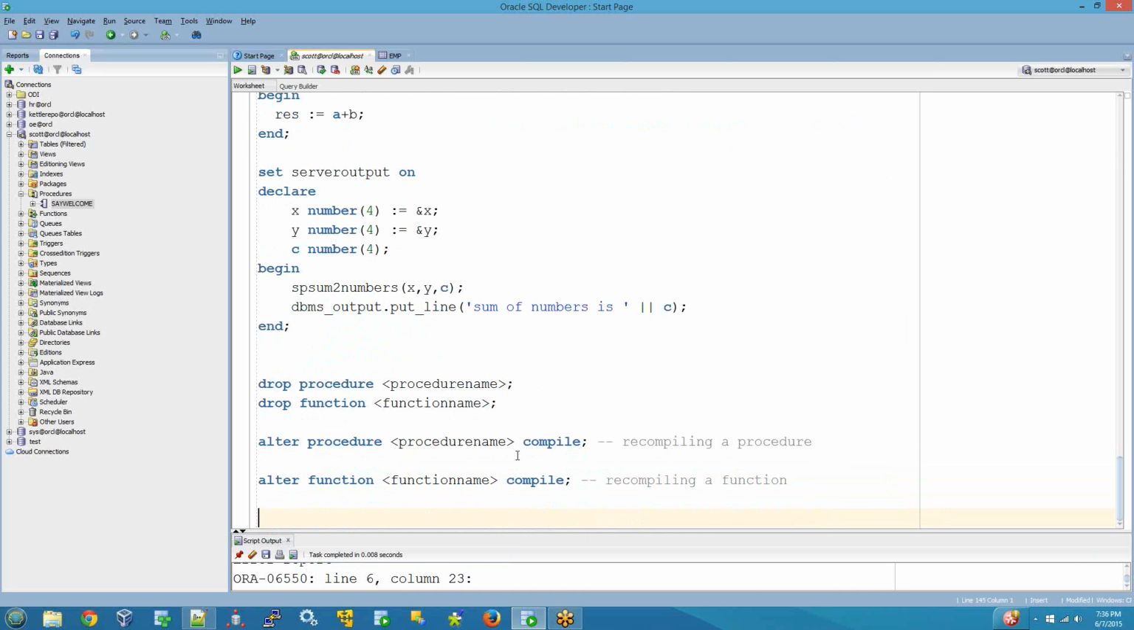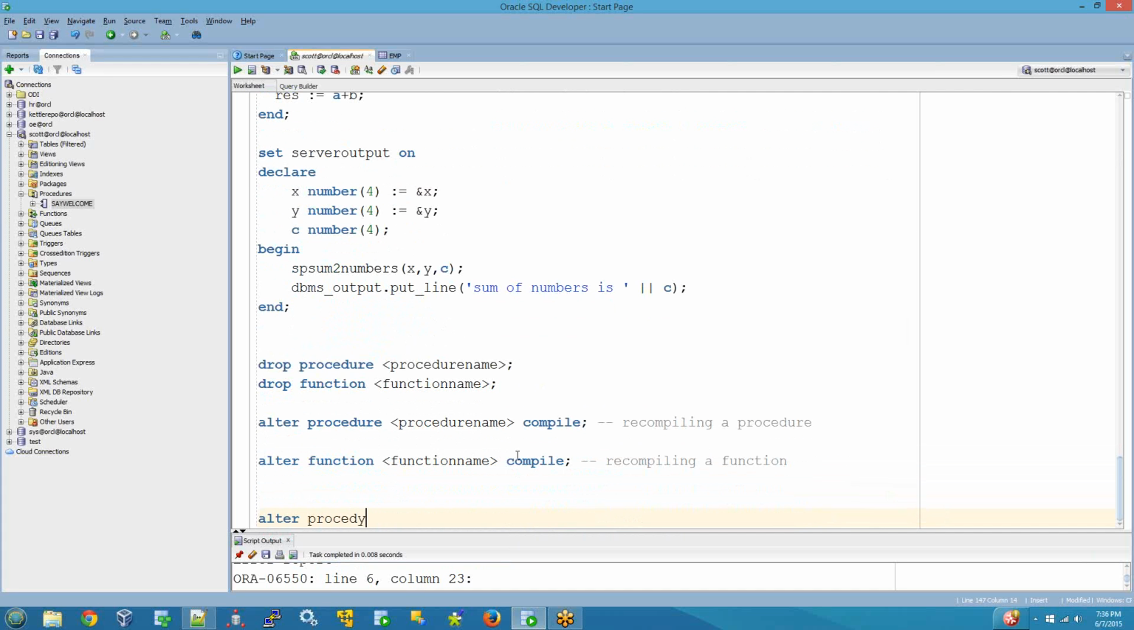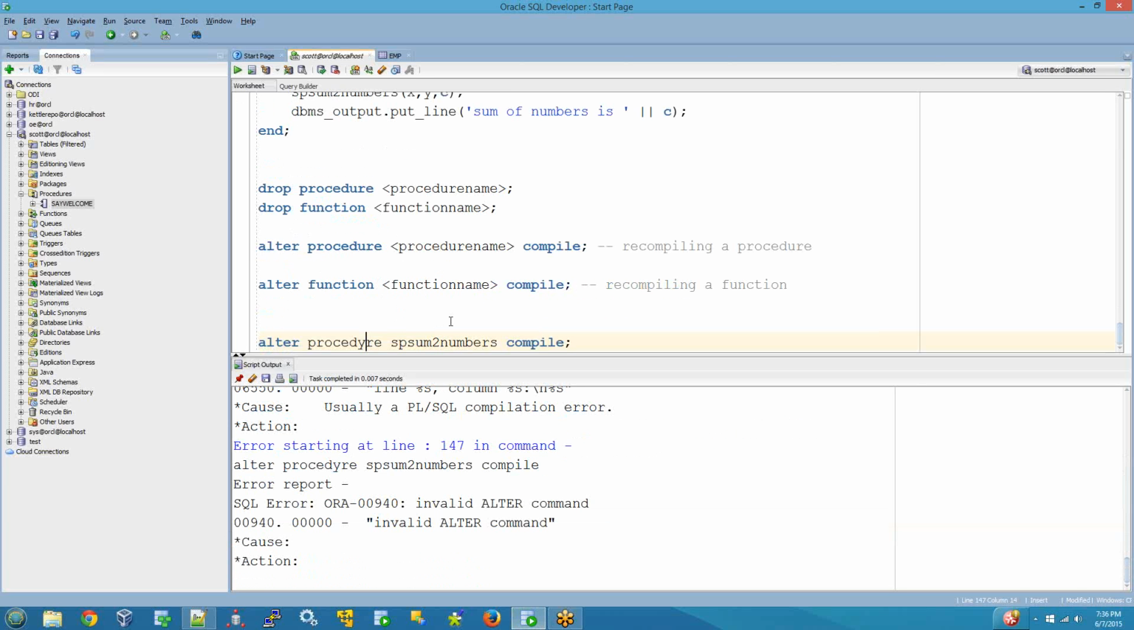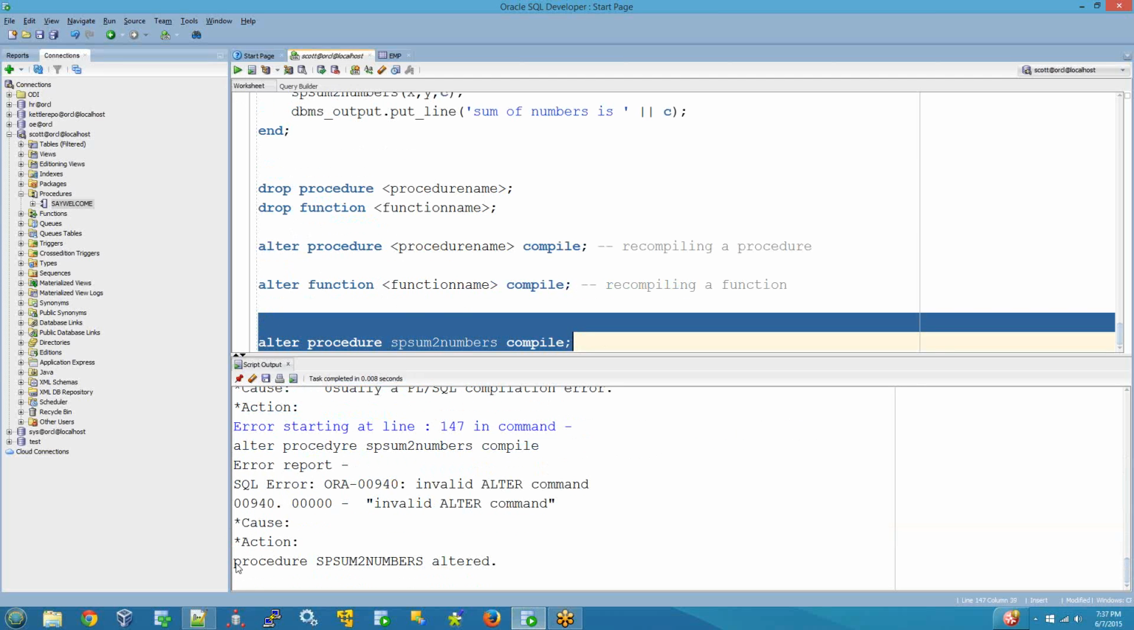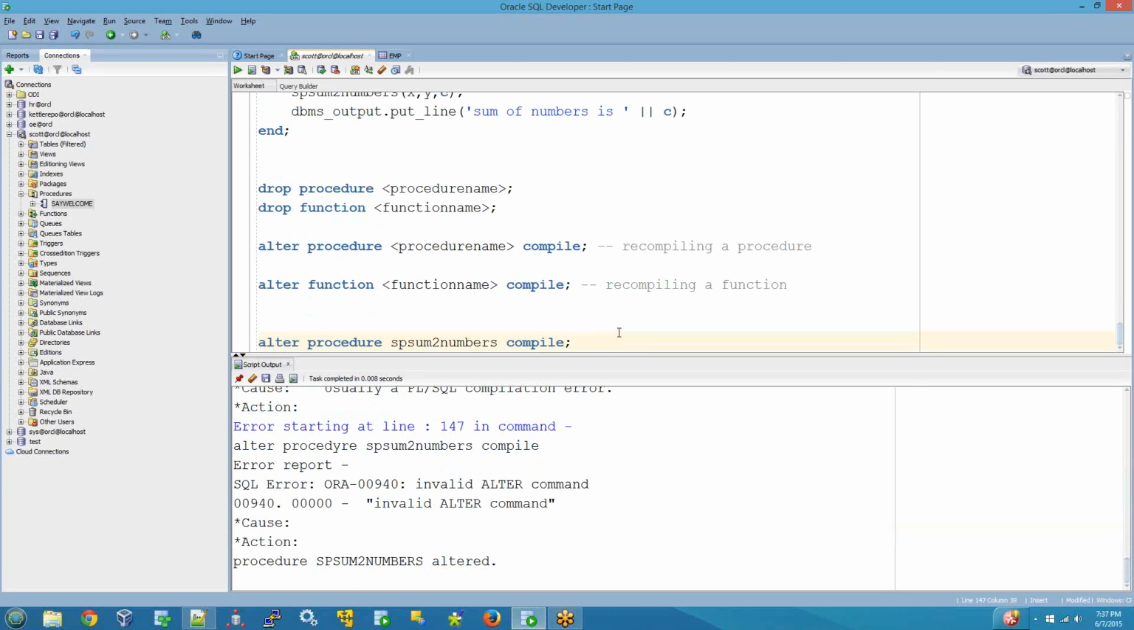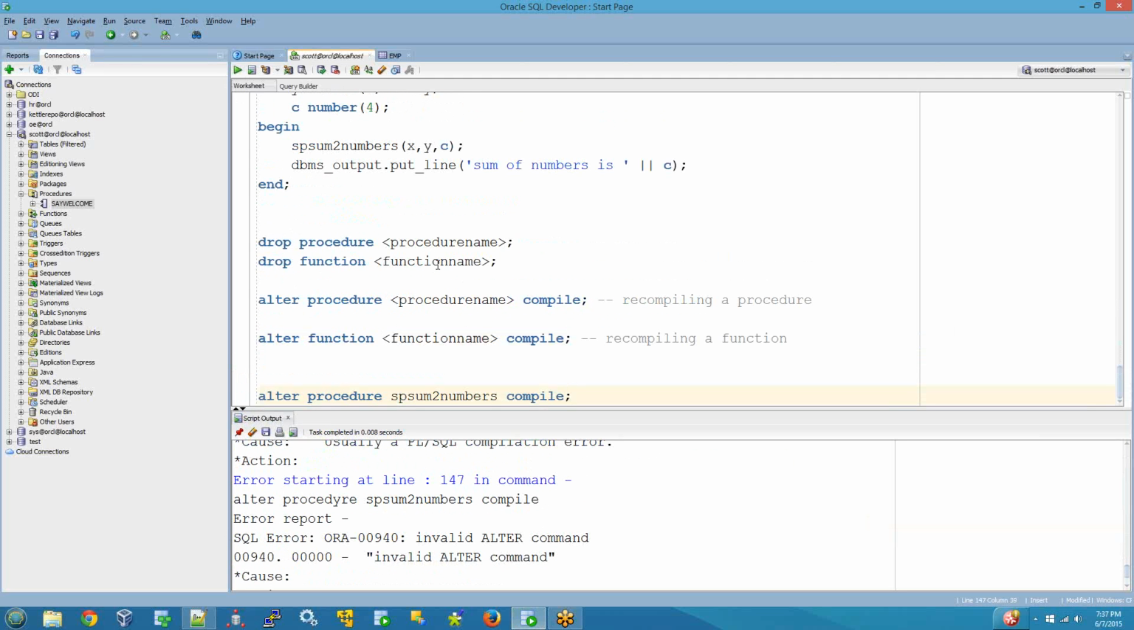See here, alter procedure. See, the procedure is altered. That means alter means recompile. That's it, it automatically compiles the procedure. Okay, everybody, so this is all about procedures and functions.